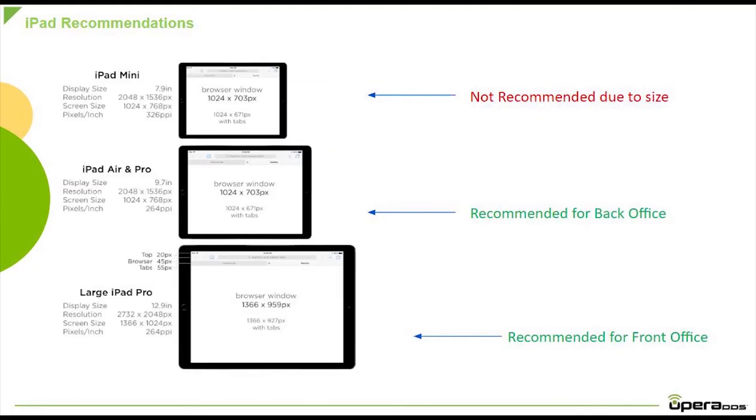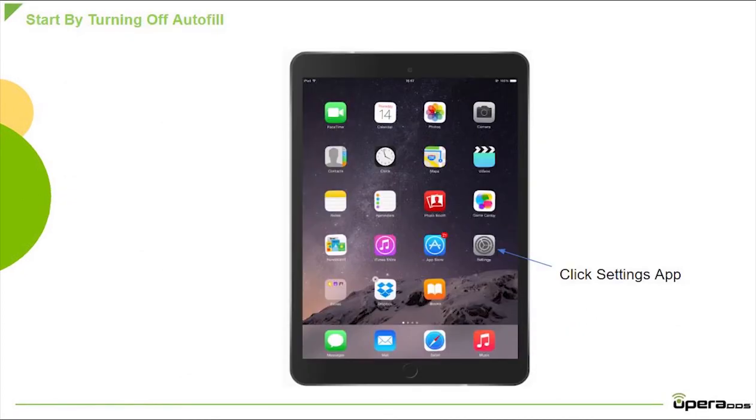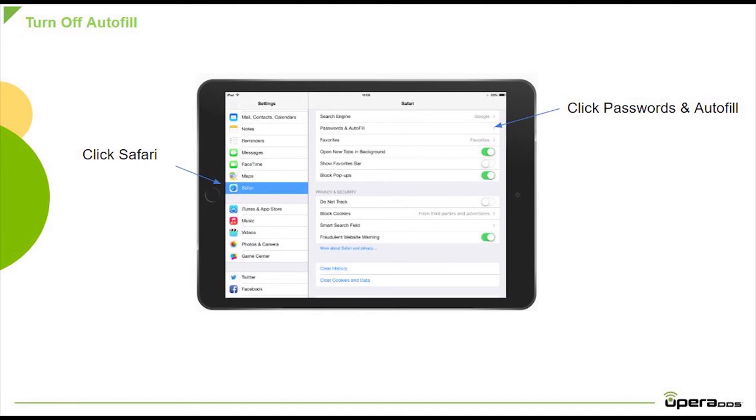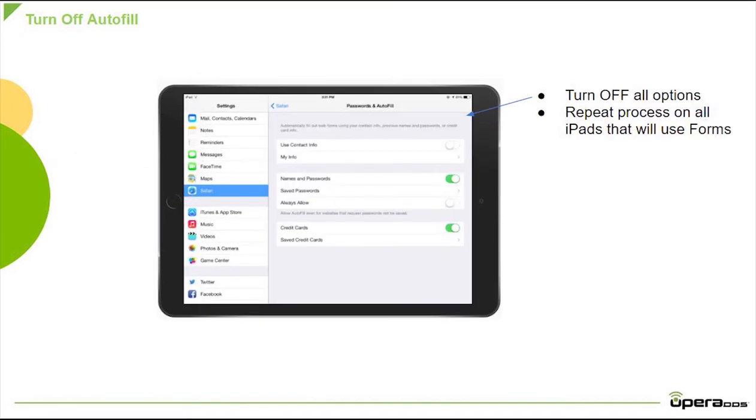We recommend the larger size iPads. The bigger the screen, the quicker the patients will be able to fill their information. We start by turning off autofill. On your iPad, click Settings, click Safari, click Passwords and Autofill. Turn off all options. Repeat this process on all of your office's iPads that will use forms.